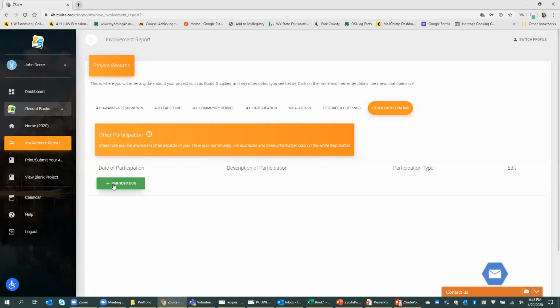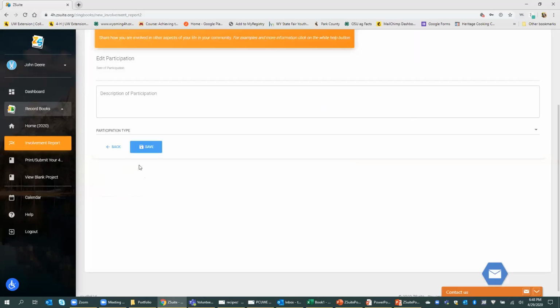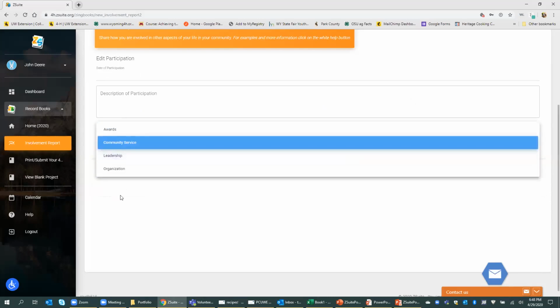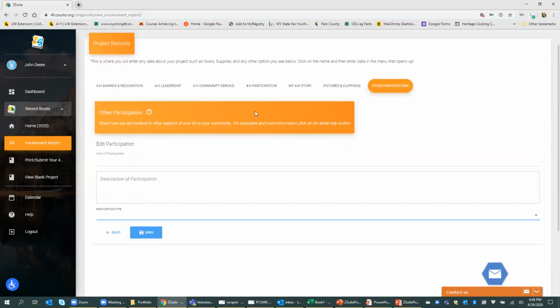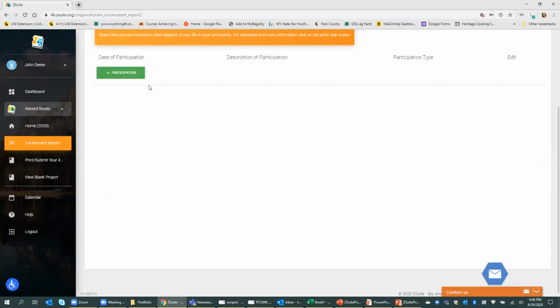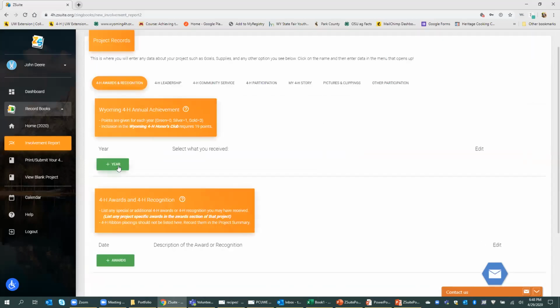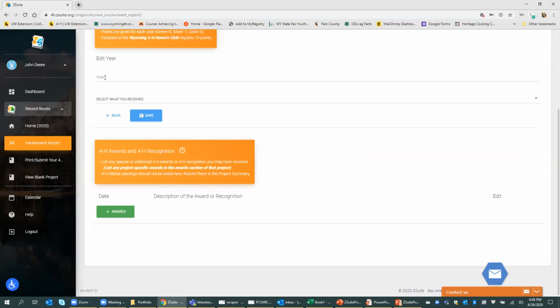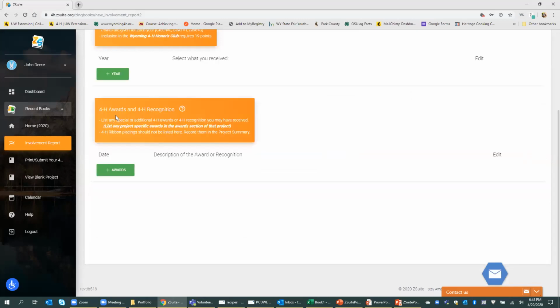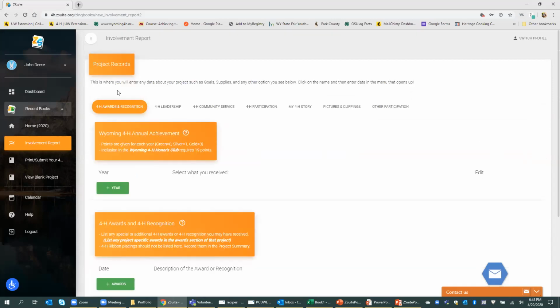There's also a green button with a plus sign anywhere that you can add information. And so you just click that and then type in the box what information you want to add, and then there's also a spot for a date and the type of participation for this specific one. So each section will have green boxes that you can click on, and then it'll have spots for you to add the information in that way.